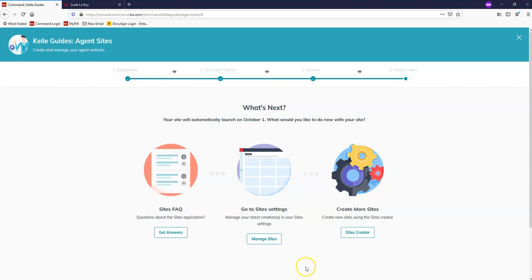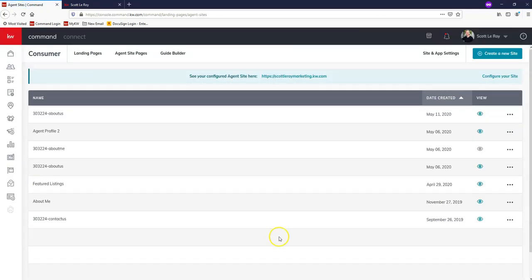Once you're brought to this page, what we're going to click on is manage sites. That way we can go back, make sure everything's live. We can take a look at everything. So now here you guys should have your 3 pages. You should have about me or about us, about me, and contact us. So some of our pages were created previously, so our dates are a little bit different, but you guys should now have 3 pages here. So again, about us, about me, and contact us.